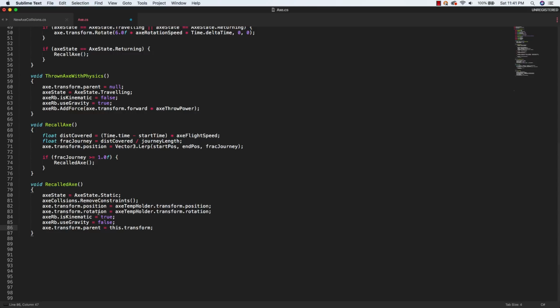Okay, now we need to define that final function of collision occurred. As you may remember, we had a call to that inside of new axe collisions, which gave us an error in Unity, but we're going to go ahead and actually define that here. So what we're going to do is create a public void. It needs to be public so that the other script can call it. And we're going to say collision occurred.